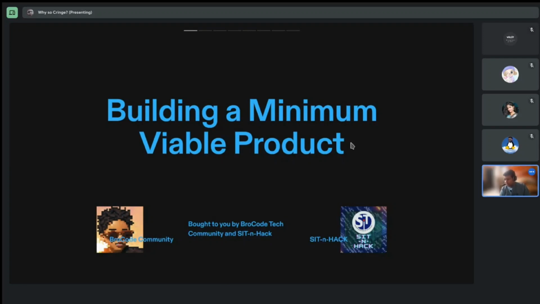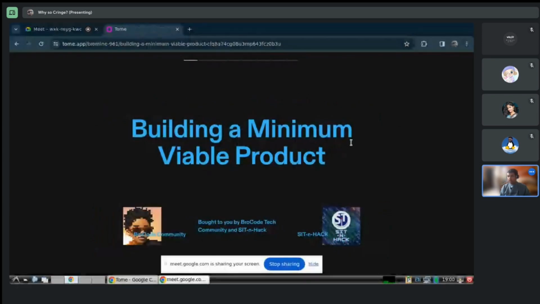Building a minimum viable product. What is a minimum viable product? Do you have any idea, anyone? You can just type it in the chat or speak up with your microphone on.